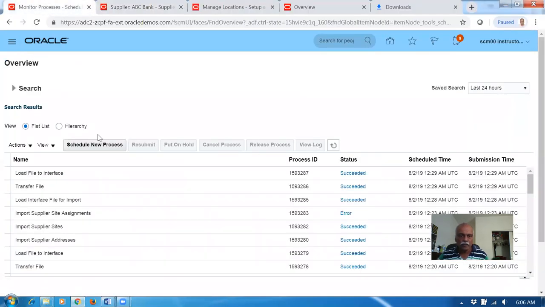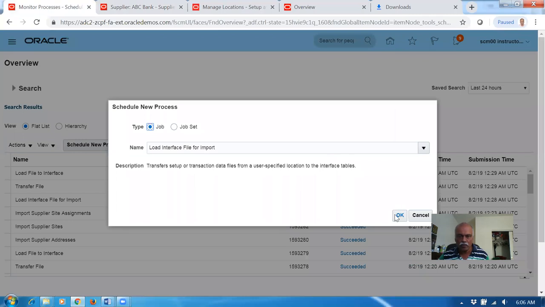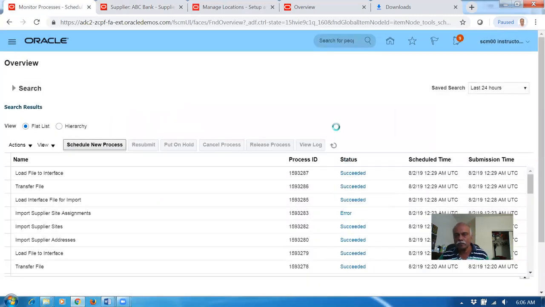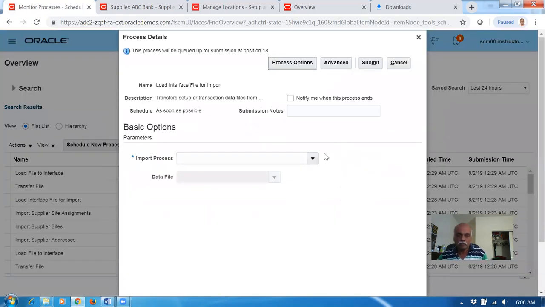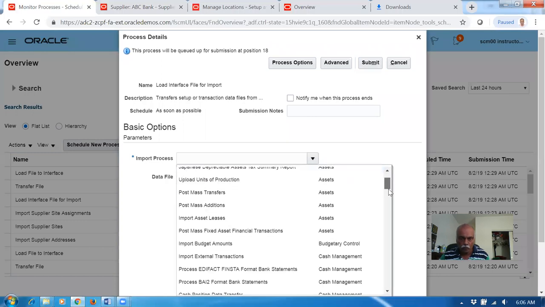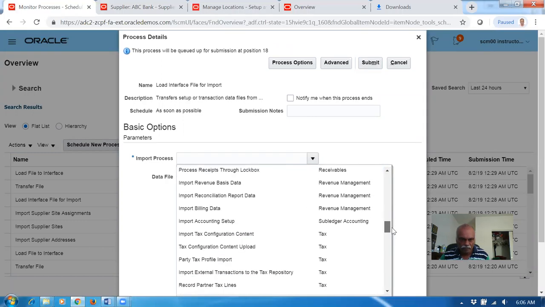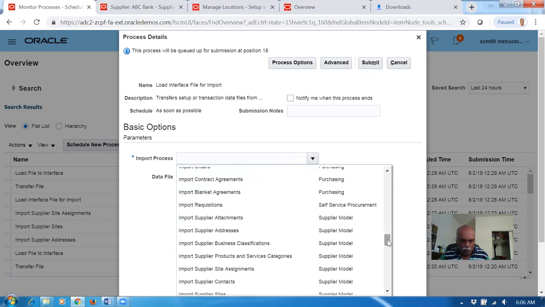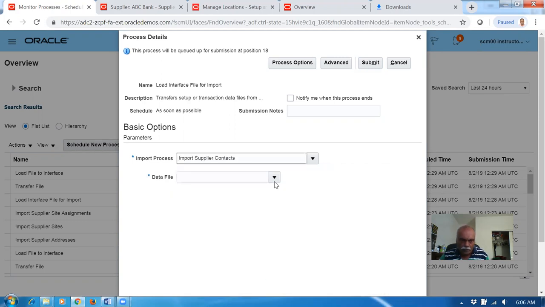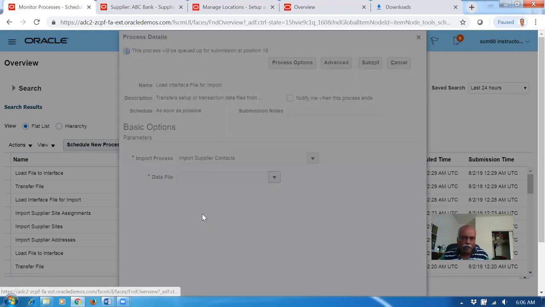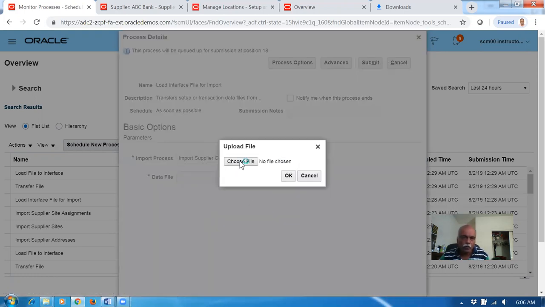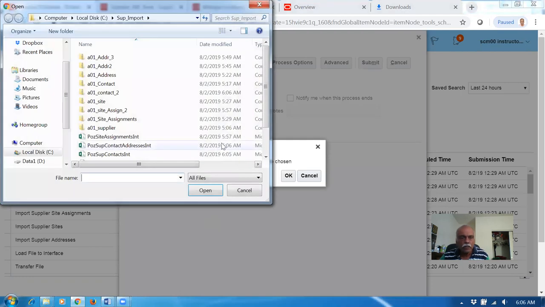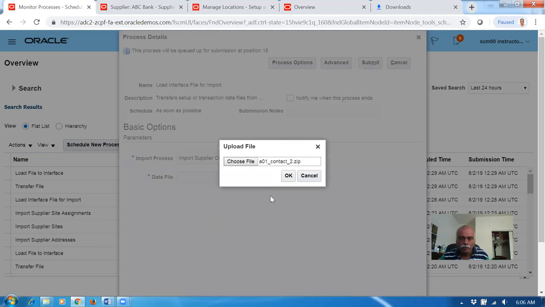So go to this place and then schedule new process. It's a contacts one, which I am now doing. Drop it down. It's for the contact actually. Supplier contact. Import supplier contacts. Go down and then choose the upload a new file. Choose a file. Contact 2 is the one which I've got to do. So here's the one, contact 2. I'm going to open it. Okay.